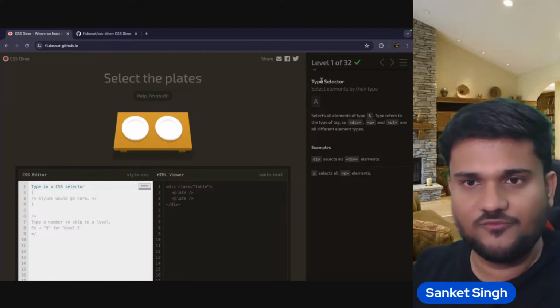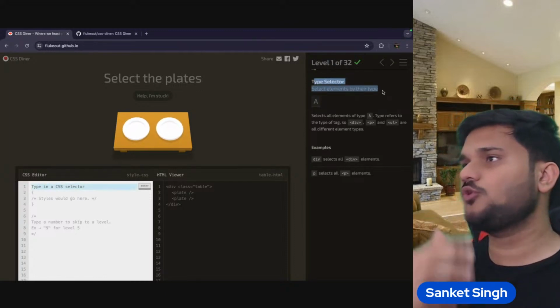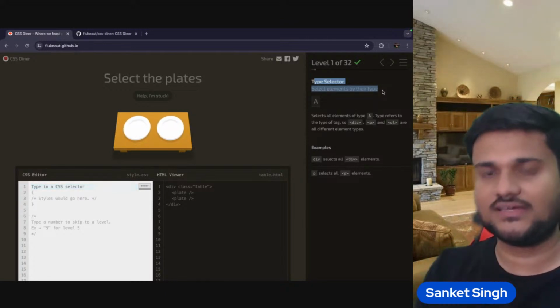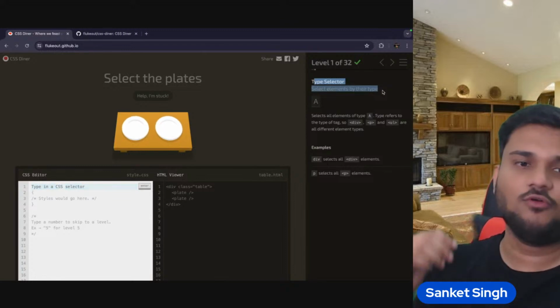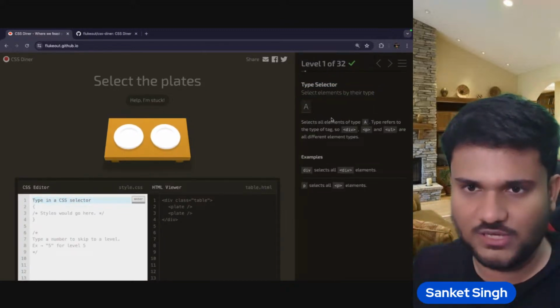So the first, you can see on level 1, we have a type selector. Type selector is very similar to your tag selector. Whenever you have something that you want to select with respect to your tags, so let's say you have the div tag, the p tag, the image tag, and you want to directly style them, that's where I would say the type selector comes into the picture.